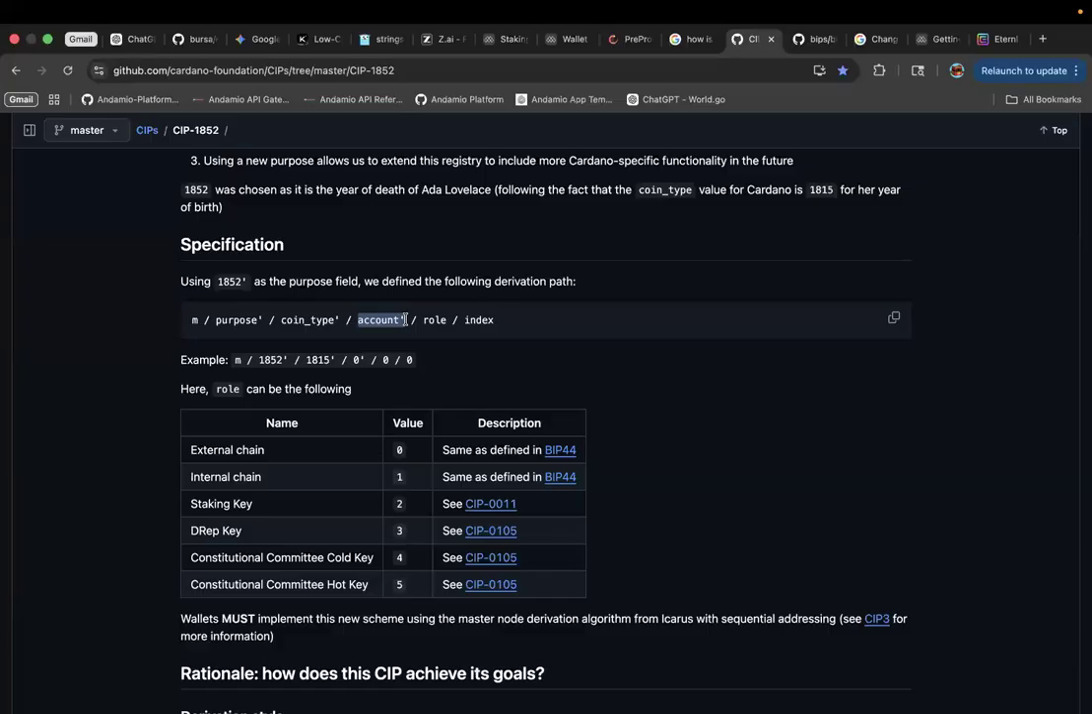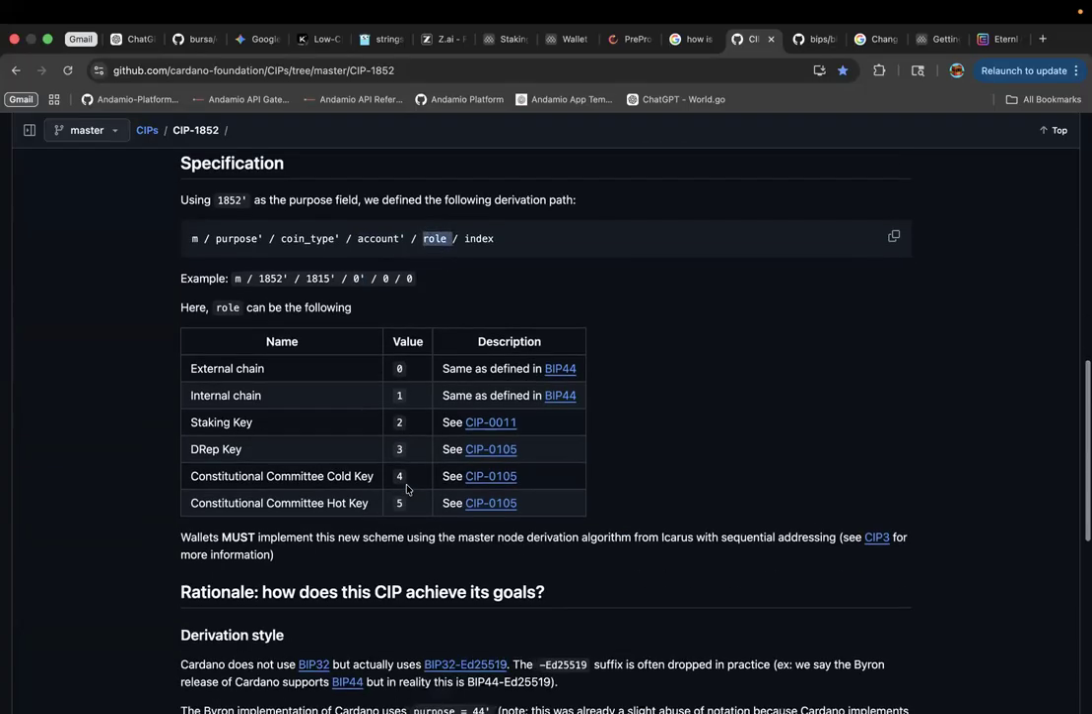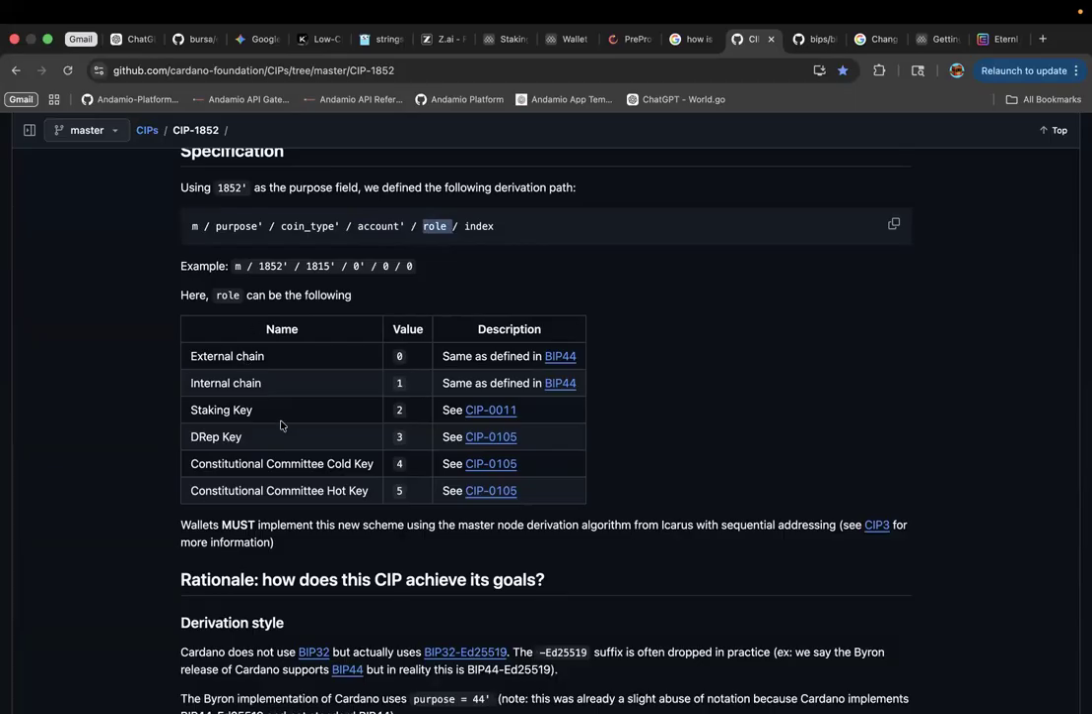Most wallets handle about 20 accounts because it becomes too big to handle more than that. So we pick account zero in this case. It could be anything. It could be zero, one, two, whatever number you want. And then there is the role. The role is something pretty important.